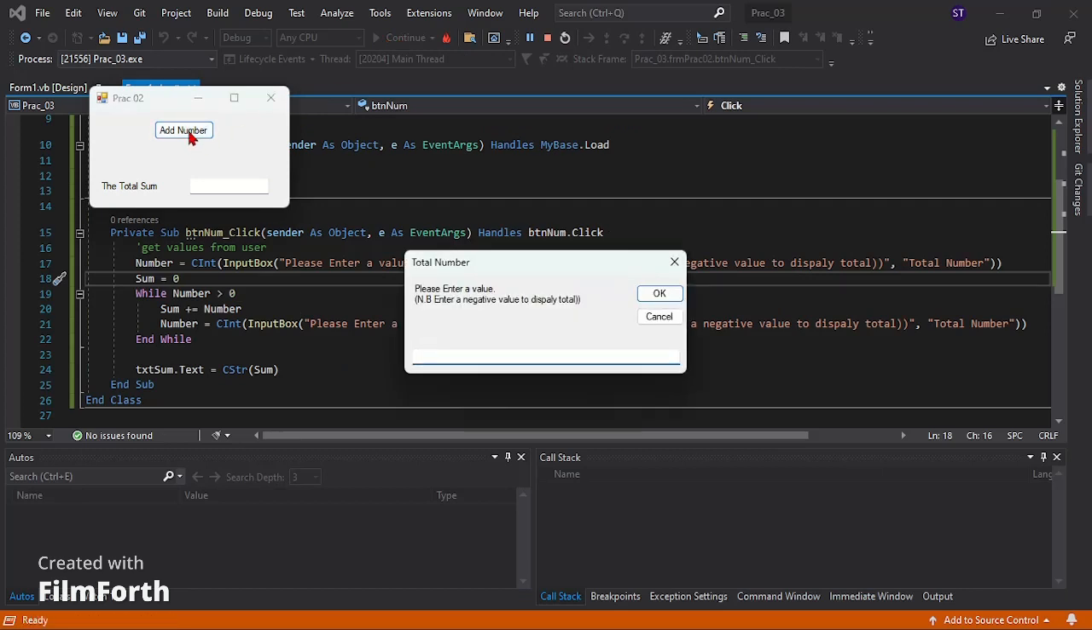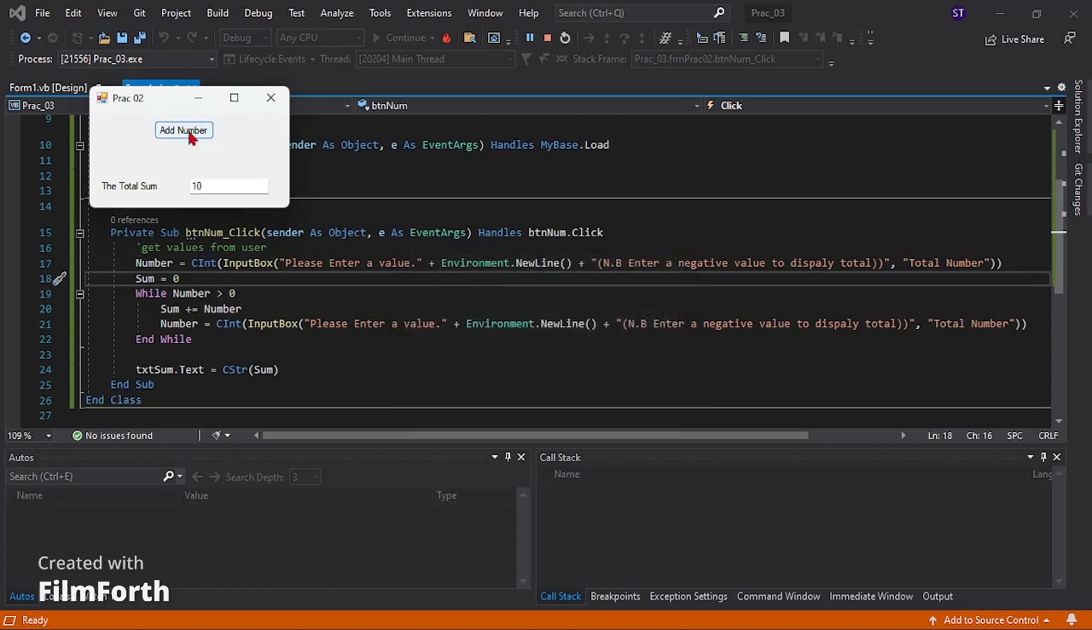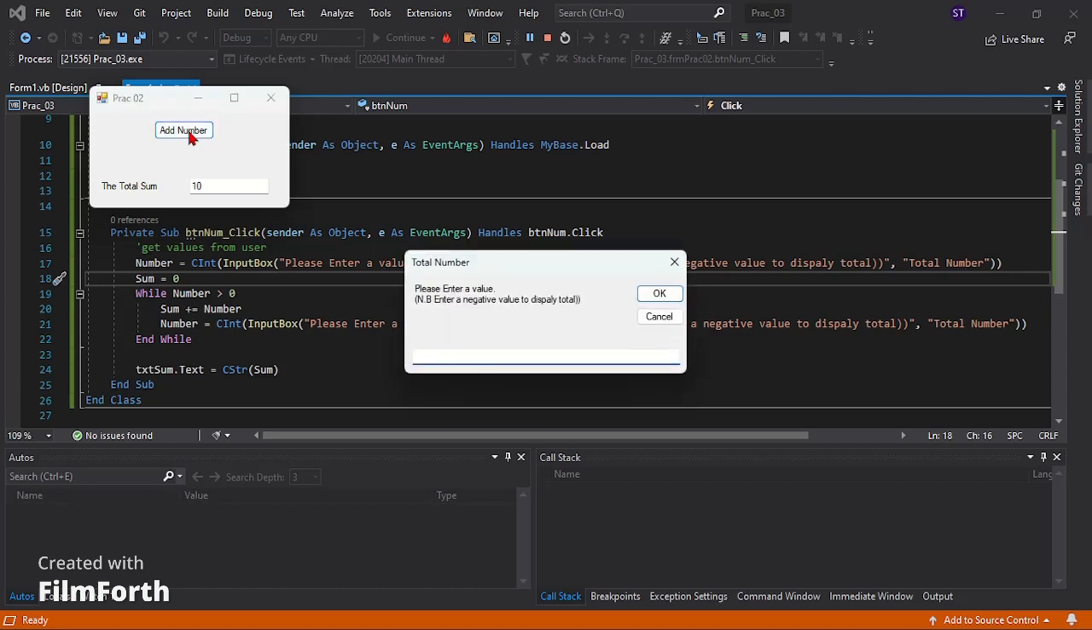So let's just start with 2, 3 and 5, so it's 10. Sorry about that. What I enter now is not supposed to add to the previous sum, which is 10. It's actually supposed to add to the new sum, which is 0, and then output the correct new sum.